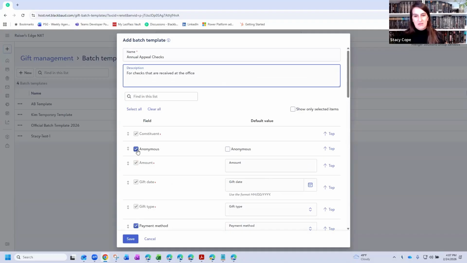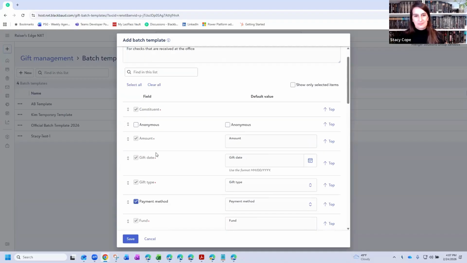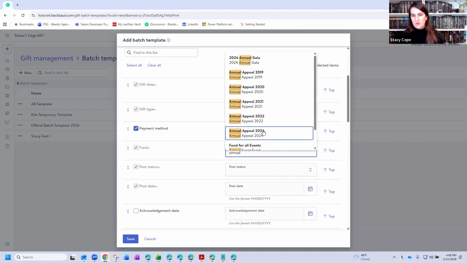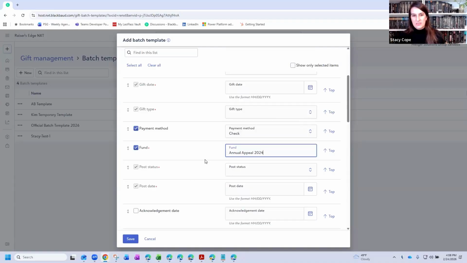Let's say I'm not worried about whether these gifts are anonymous, so I'm going to uncheck that because I do not need it. Obviously, I like gift, amount, date. I know my payment method is check, so I'm going to select that there. These are all for the annual appeal, so I'm going to select the annual appeal fund.